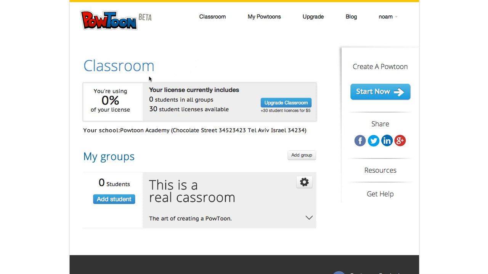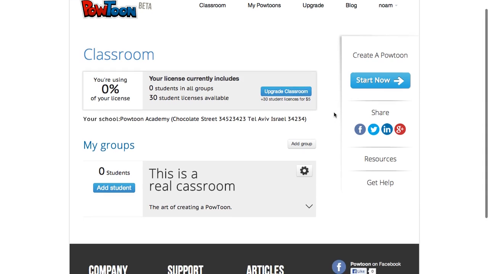The first box you see shows you general information about your account. It shows how many student account licenses you have available. If you need more licenses, you can click on the upgrade button here.